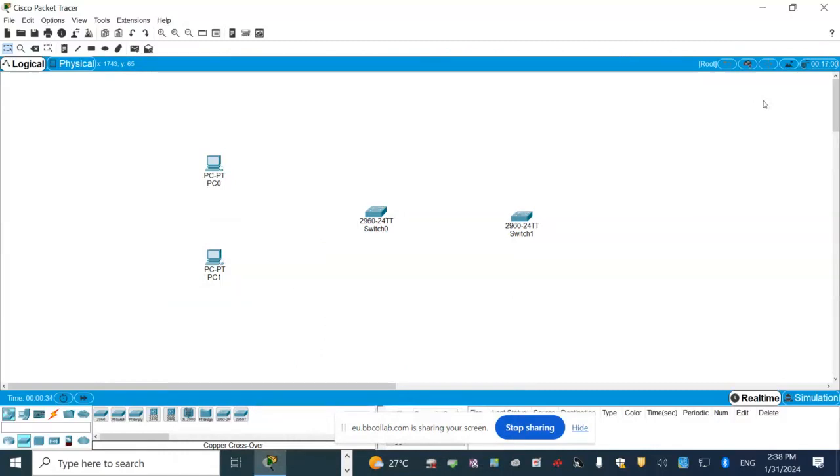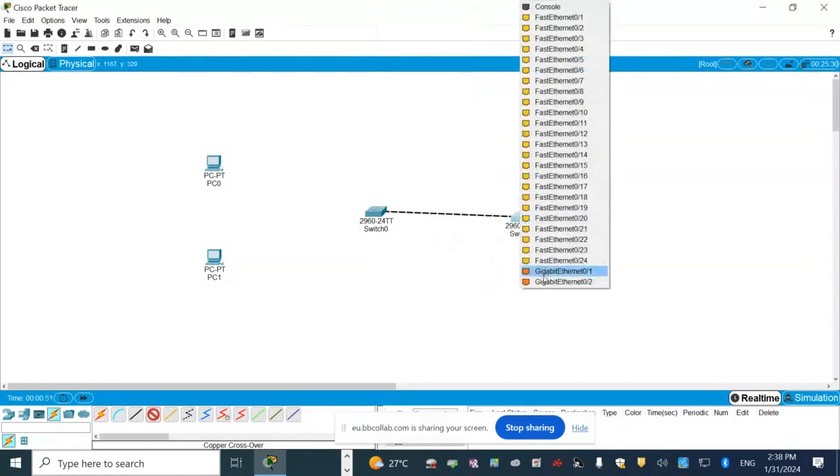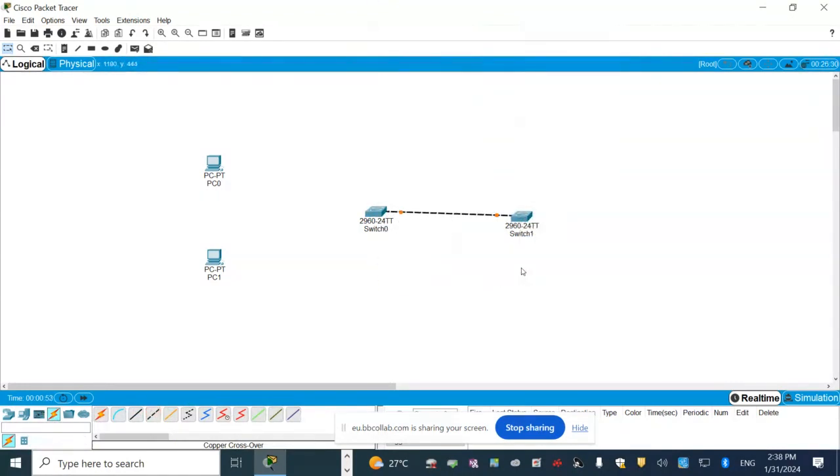Remember when you connect a laptop with another laptop, you have to use a special cable. We call it a crossover cable. So here we'll come to the cable. We'll choose this crossover cable. I will choose the giga to the giga here. Why? Because the bandwidth is high. This is the backbone connection.